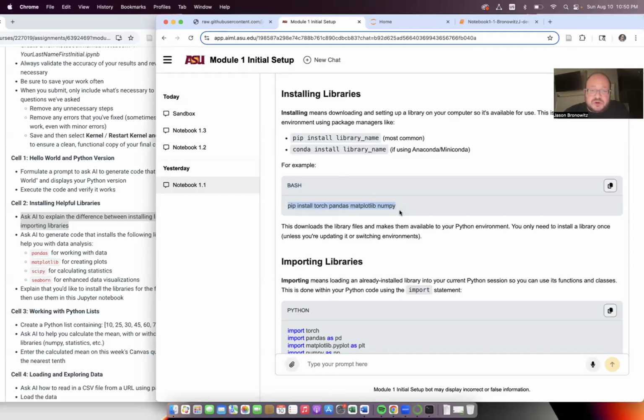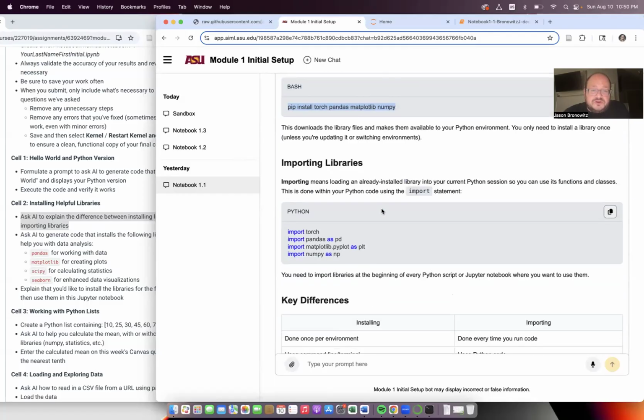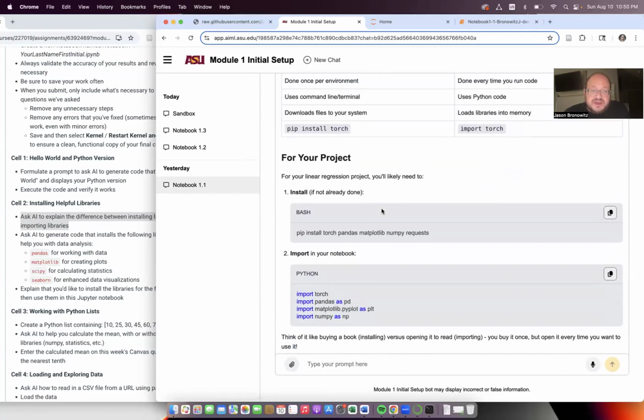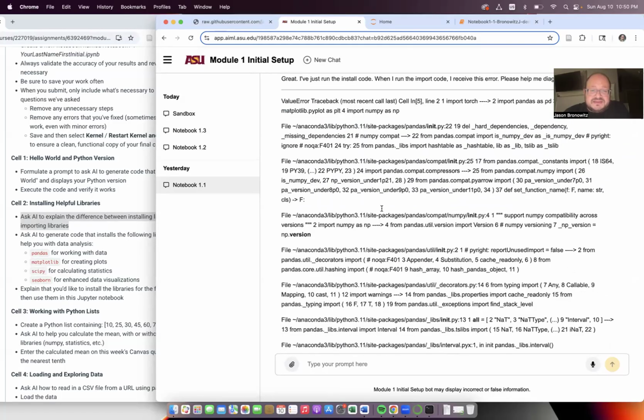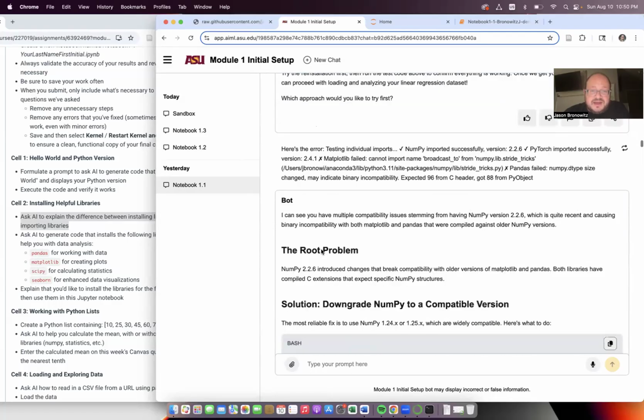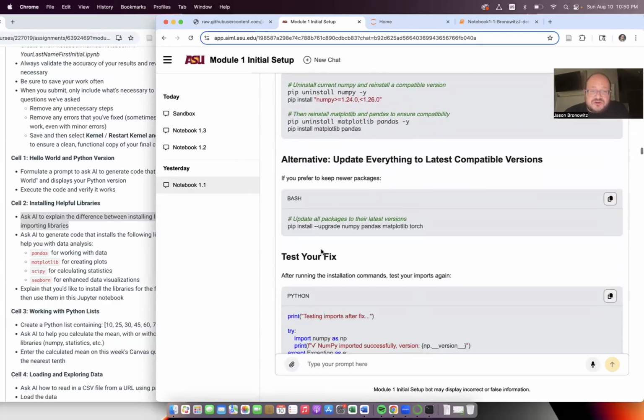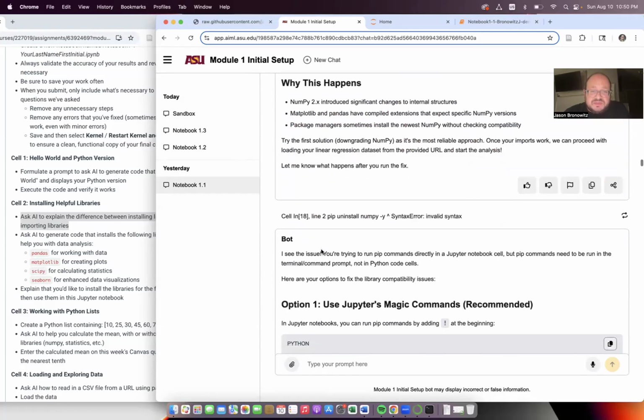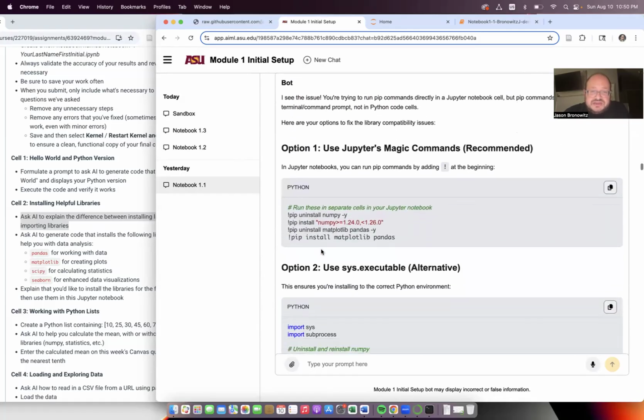So if you're familiar with the terminal, using the terminal, you can do that. But one of the tricks is, and you might see an error when you do this, that you'll need to put an exclamation mark before the line with bash. So if you ever try to install or uninstall something here, you'll see there's Jupyter's magic commands. By adding an exclamation mark at the beginning, that will then run this in Python. So that's just one thing as you go through.